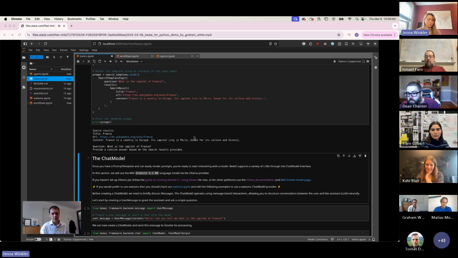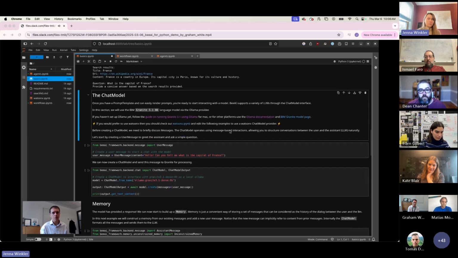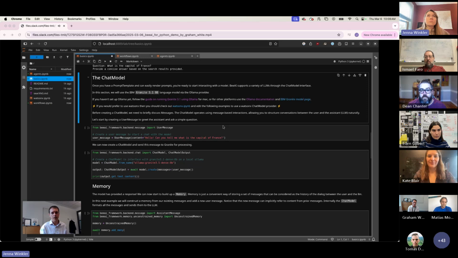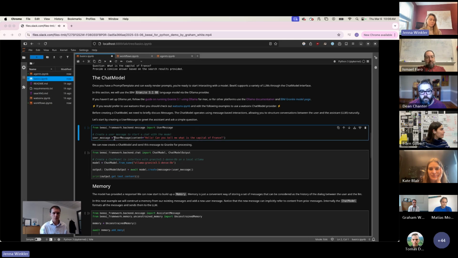Ultimately, you'd want to be sending this off to an LLM before we start talking about how we link that with agents. In the BeeAI framework, our LLM abstraction is called our chat model. So in order to talk to an LLM, we must first learn how to instantiate the chat model. That's done in this case by first setting up our user message. So we're going to have a piece of content that says, hello, can you tell me what is the capital of France? That's ultimately the query that we're going to be sending through to our LLM.